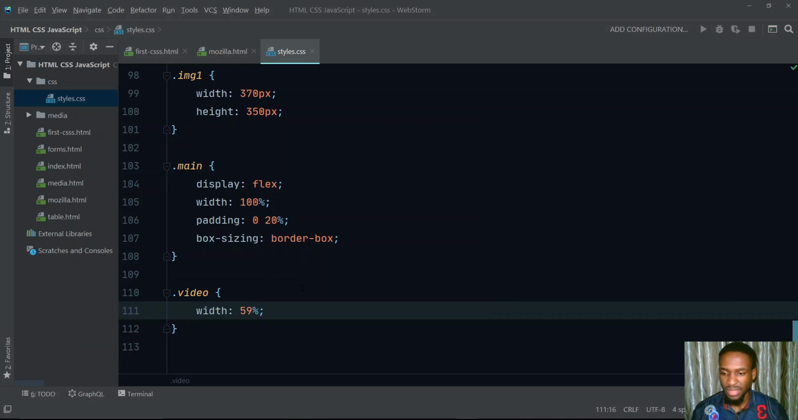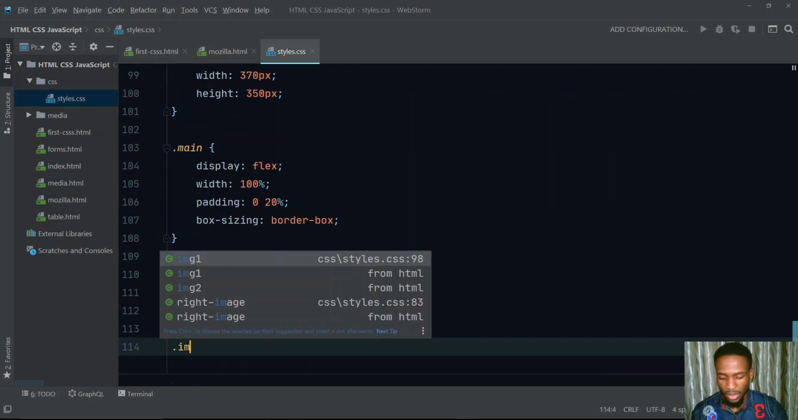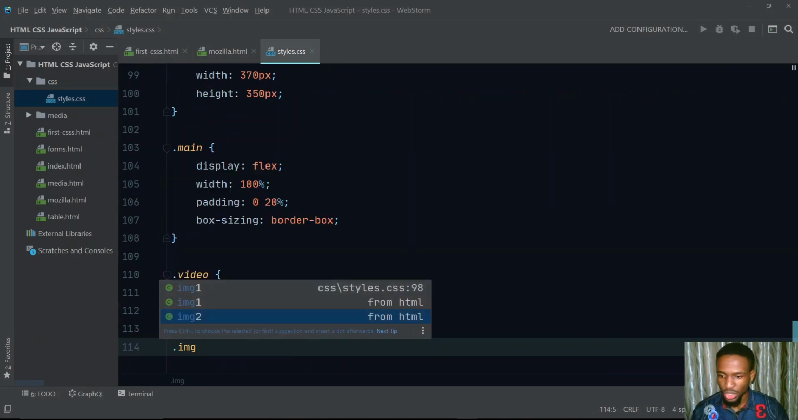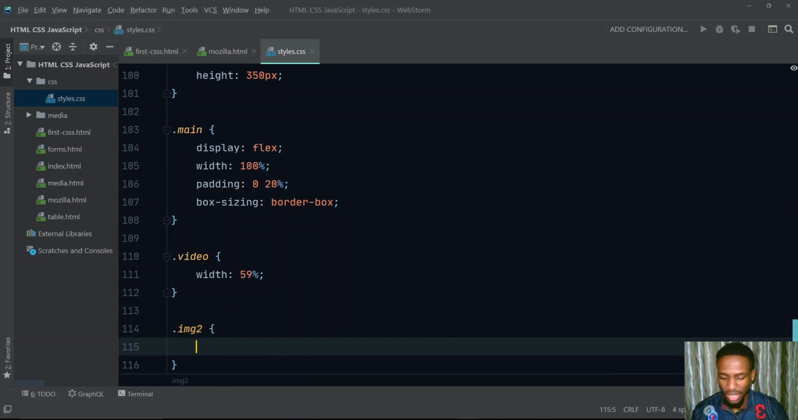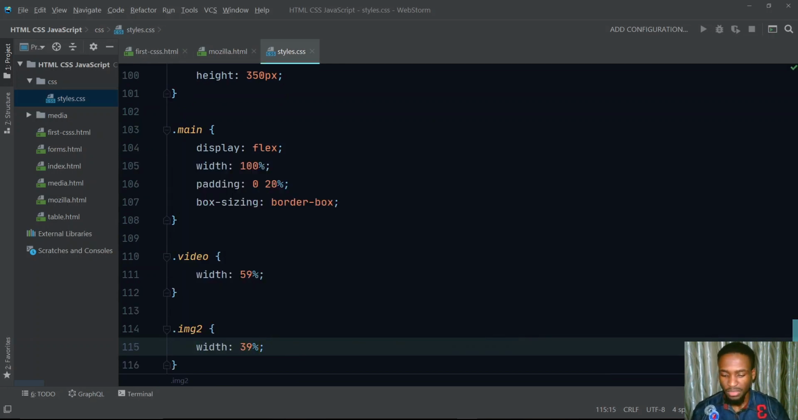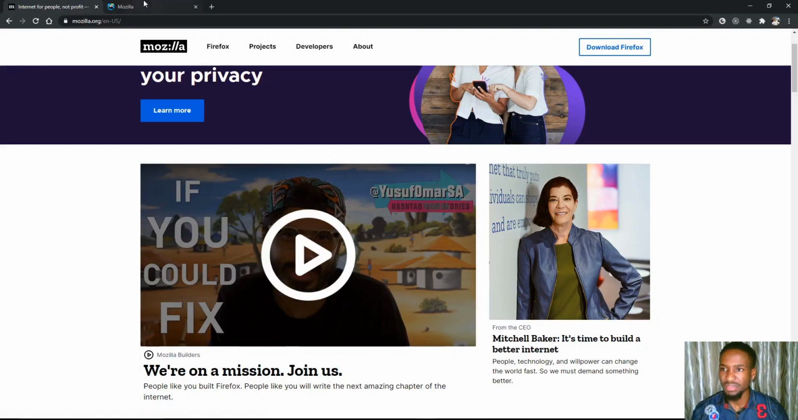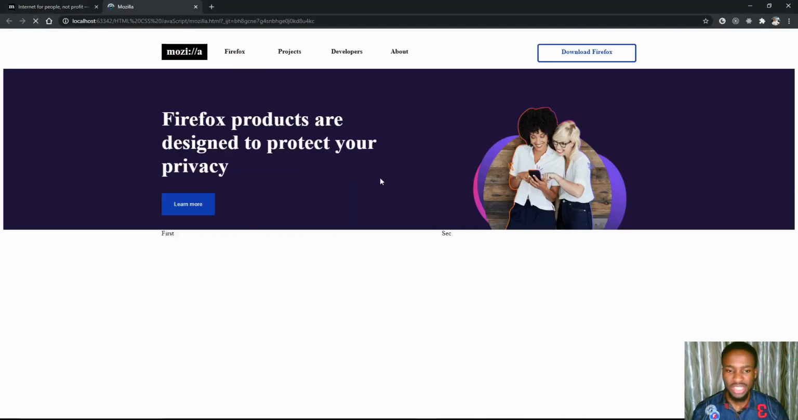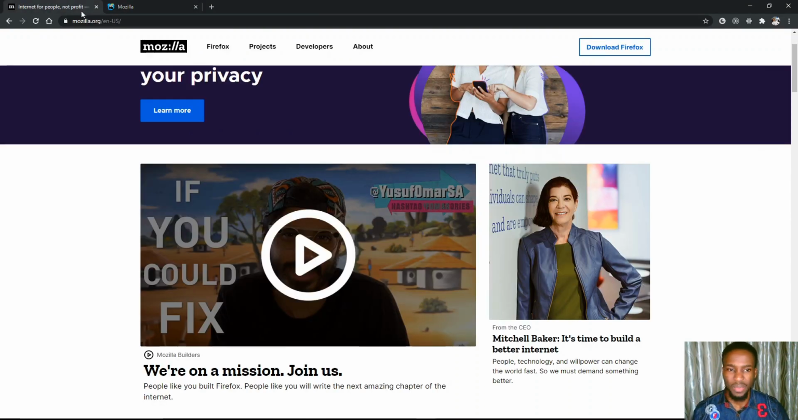and I'm going to save that, and then I'll say my image 2, come here, image 2 should have a width of 39%. So I'm going to save this, come over here, refresh this, and we can see that they're both appearing side by side. So let's see what we have here.